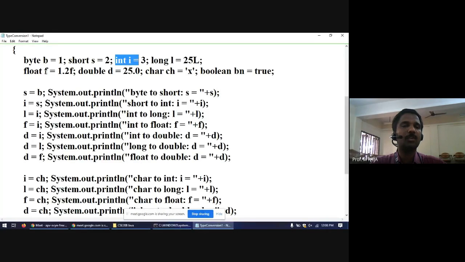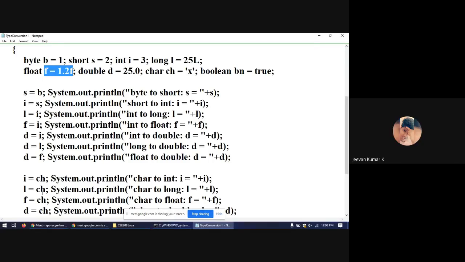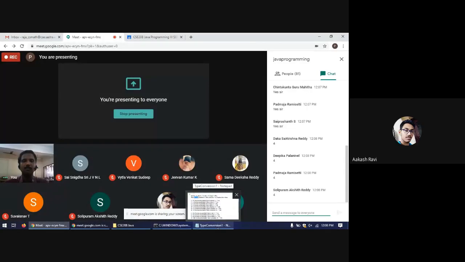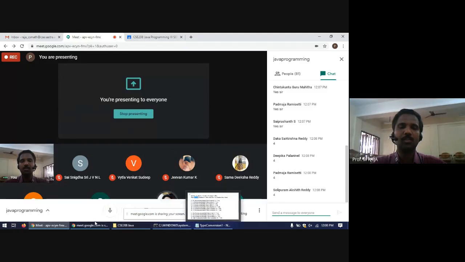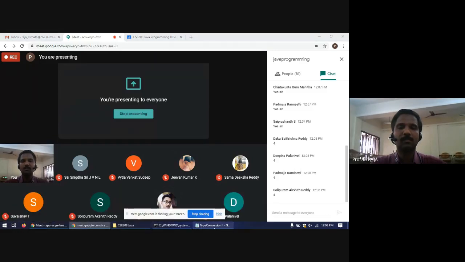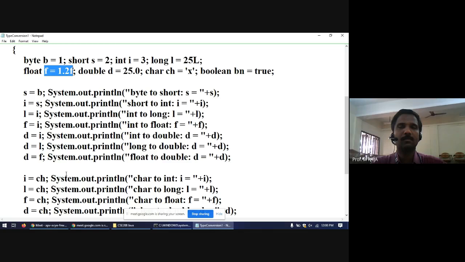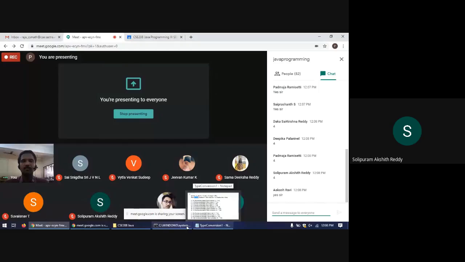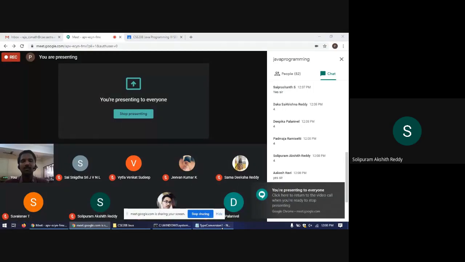What is the width of float? What is the width of a floating point variable? 4 bytes. Are you sure? Very good. A float occupies 4 bytes.